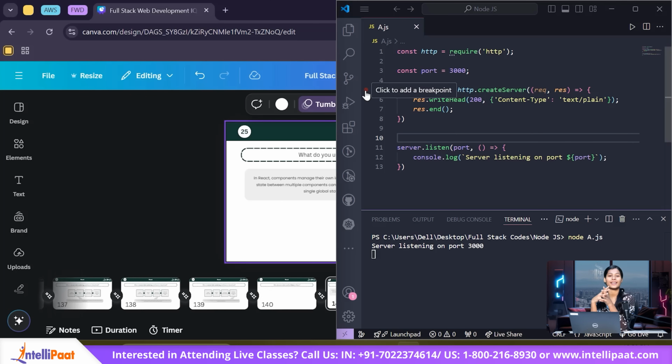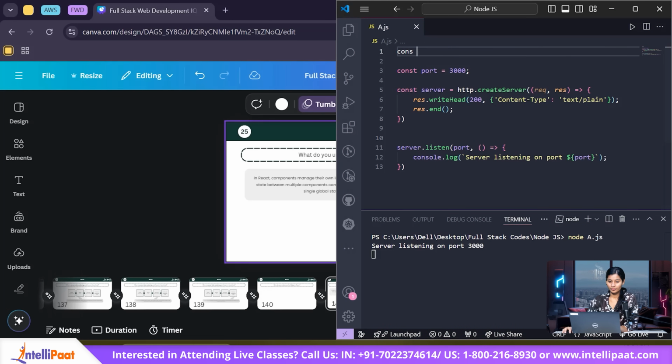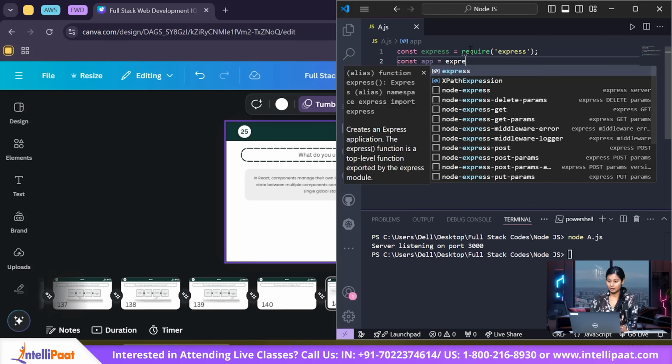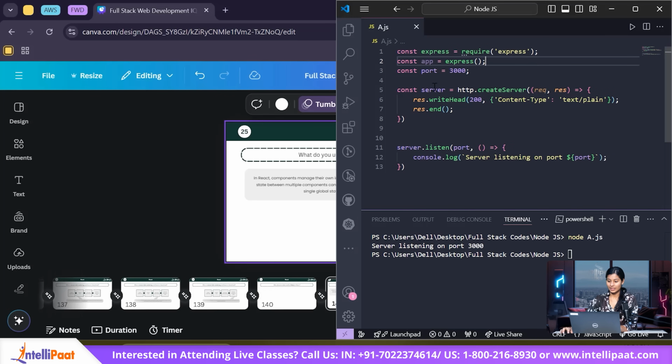Now, Node.js and Express.js are very closely related with each other. So if we have to convert the same code to Express.js, we'll have to change a lot of things, starting with this. You'll have to first call Express, and for this you'll have to install Express as well. I've already installed it, so I'm not going to install it again. And you will have to require it here. Then you need app, where we'll be calling Express. Port remains the same.